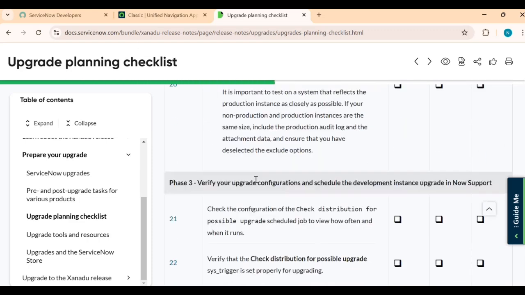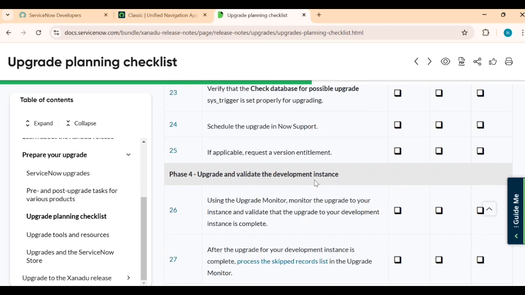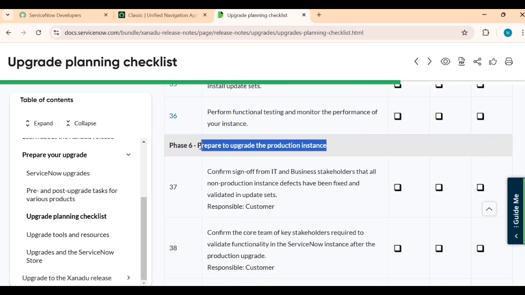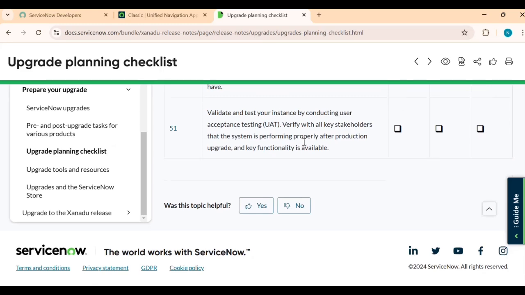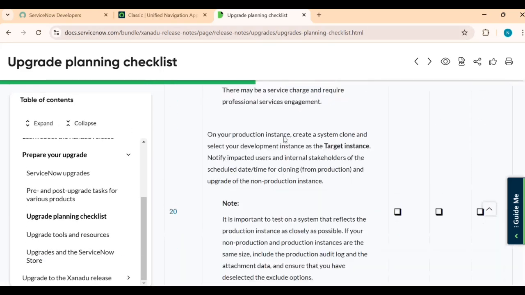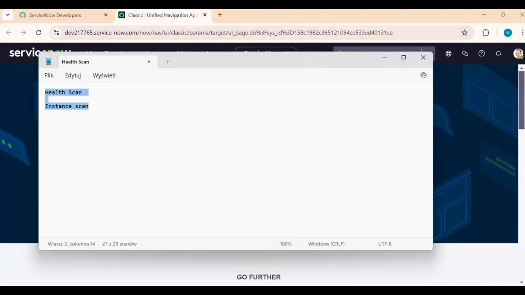The next is phase three: verify your upgrade configurations and schedule the development instance upgrade in Now Support. These are the processes. Phase three, upgrade and validate the development instance. Upgrade and validate your test instance. Then upgrade for the production instance, and upgrade the production instance. So you have such a checklist, and you can follow it before doing any upgrade. Now let's come to our processes.